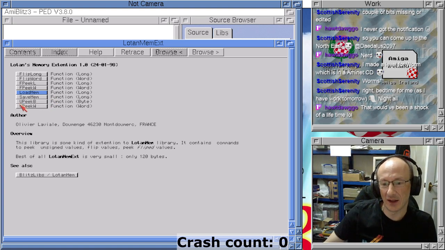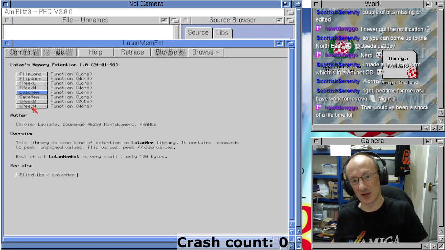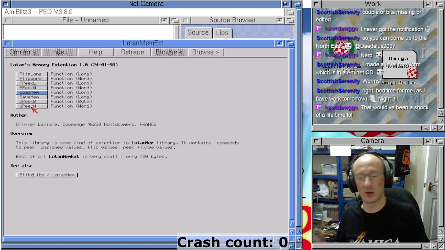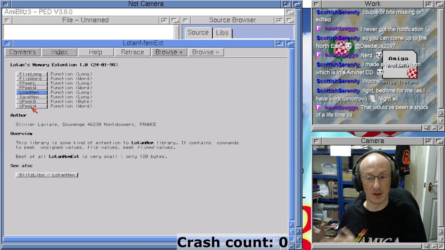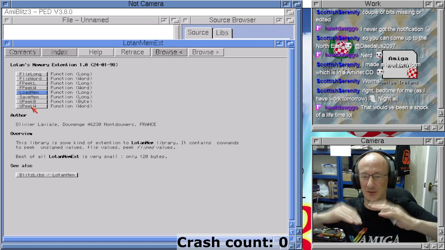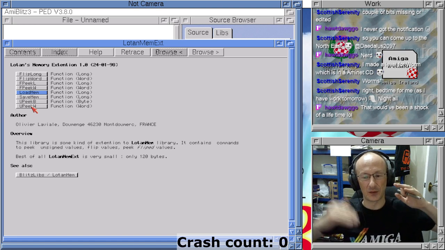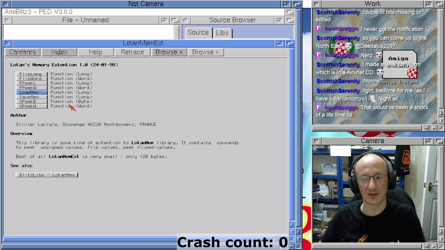Now, unsigned, this is something that your normal Blitz commands don't do, because all variables internally in Blitz are signed. So the largest number you can get in Blitz is 2.1 billion. And that's a 32-bit integer. So you can go bigger with floats, but trying to make it simple, you've got plus or minus 2 billion, and that's the extent of your integer variables.